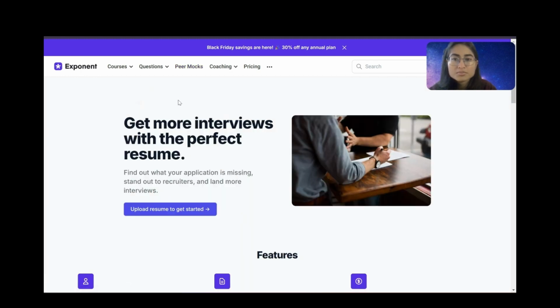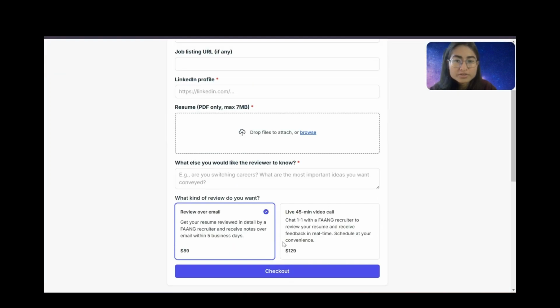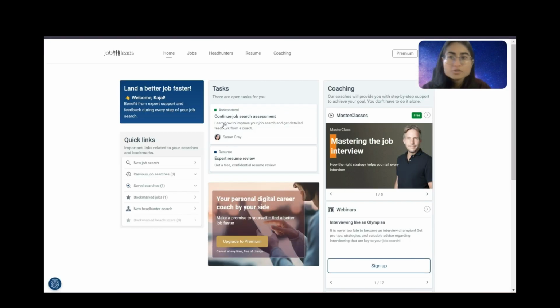So get your resume reviewed by a professional. You just need to upload your resume, but you need to pay for it. So that's one thing. There is another website. It's called jobleads.com. It's a great website because you can get one free resume check.